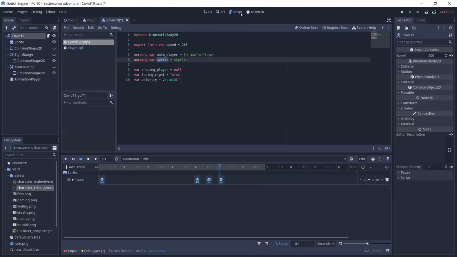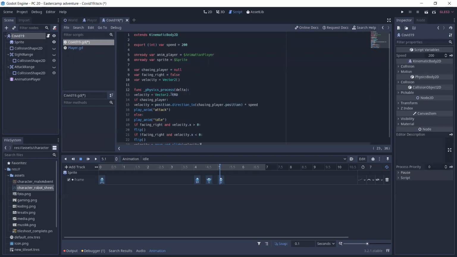Let's change to script view one more time. Here are chasing player, facing right, and the velocity. Those are declarations of our variables. Let's copy the physics process function. This one will also be called around 60 times per second. First of all, we have to set the velocity to null. This is another way of setting velocity to the 0 vector.